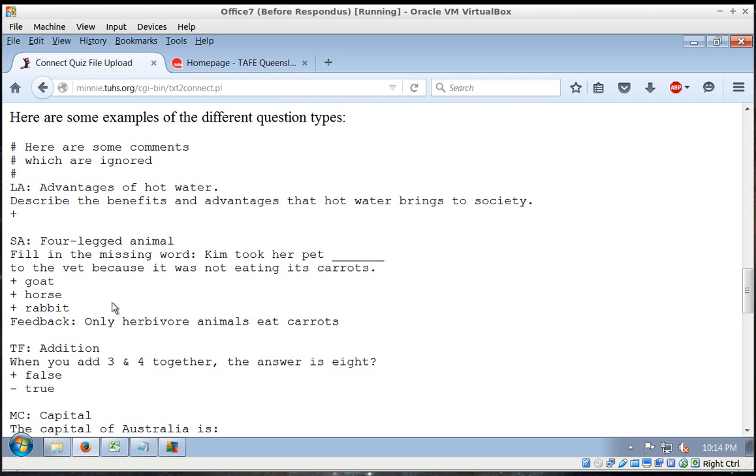One of the nice things you can do with Connect is to provide students with feedback once they've completed the assessment. So they'll see this feedback line, but only when they've completed the quiz and they go to look at their results. Next type of question, true or false?